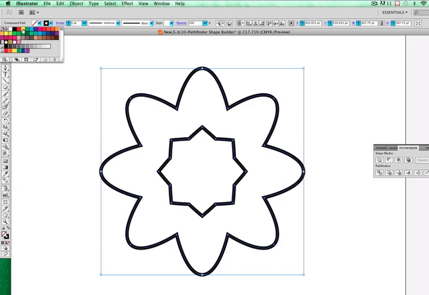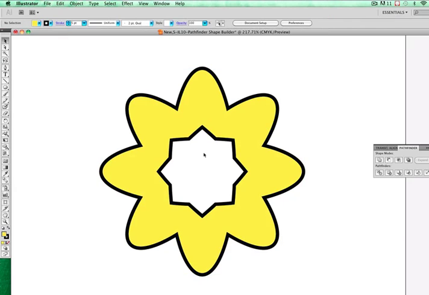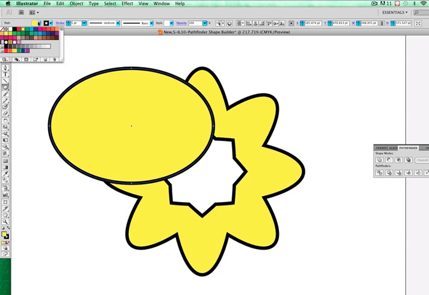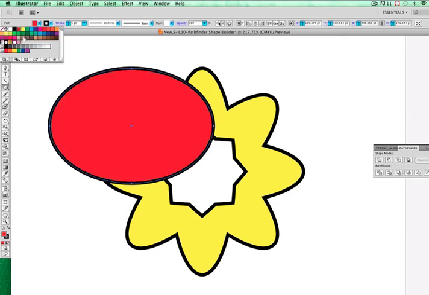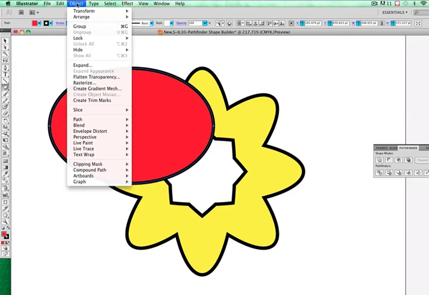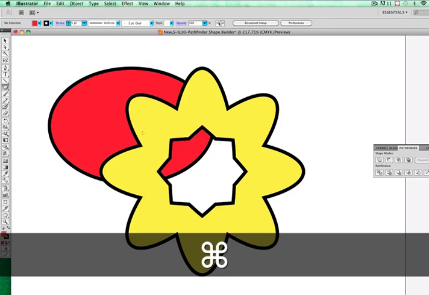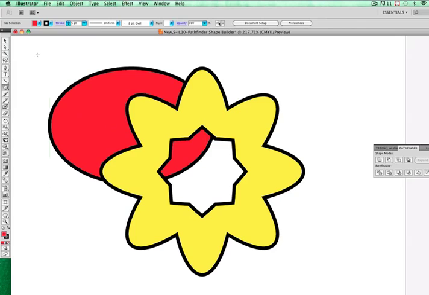Let's pick a color and click off of it. The inside is now removed. If I was to put an object behind it, let's go ahead and just create something really quick. Change that color to say red, and we're gonna send that to the back. Object, arrange, send to back. It will actually show up behind that flower and be able to be seen through.